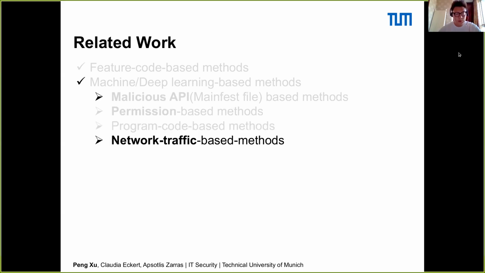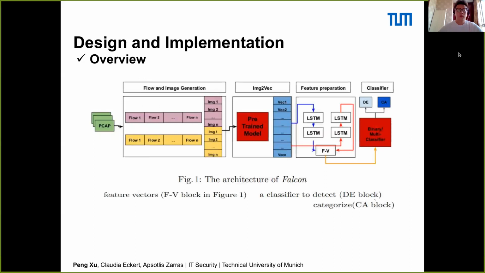The last direction is the network traffic-based methodology. Actually, our method is also here. After talking about the related work, let us move to our design and implementation.